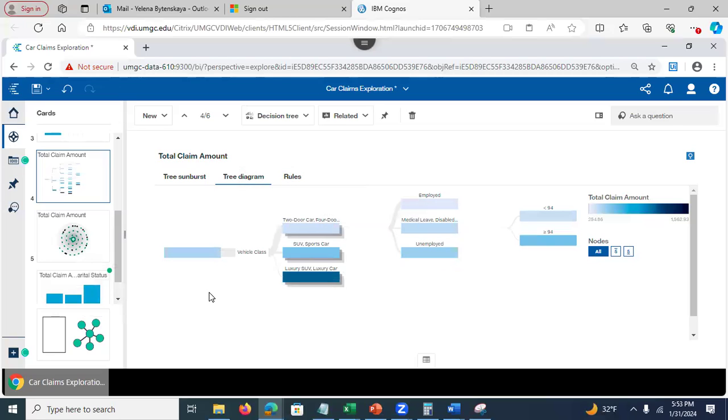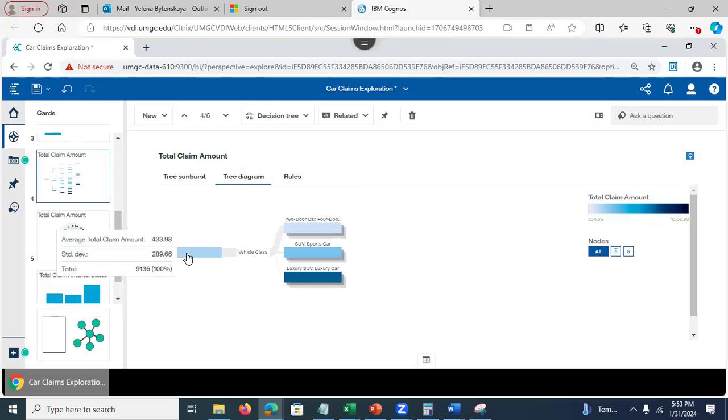Well, you're going to look at it this way. The first bar, this bar represents all data. So when I hover here, when I click here, it's going to tell me the number of rows in my data, which is 9,136 rows in my data, and this is the average claim amount for all data.